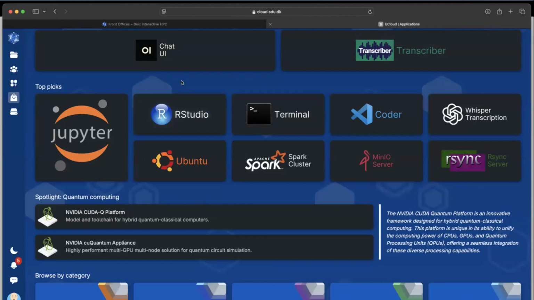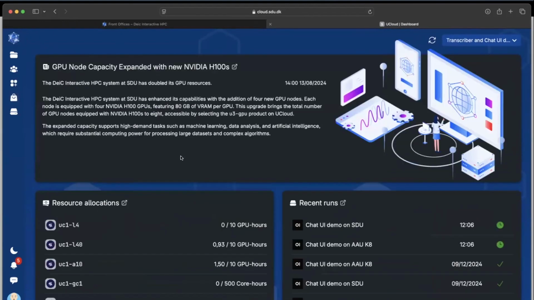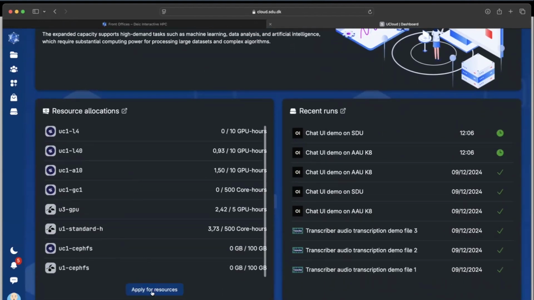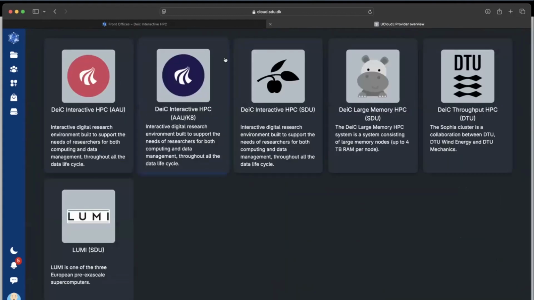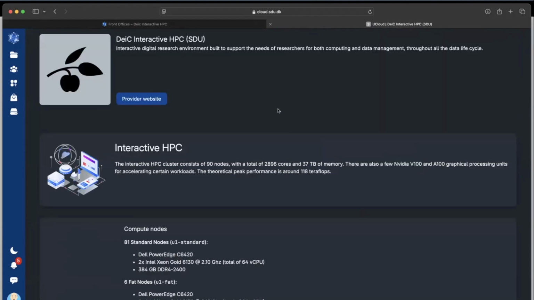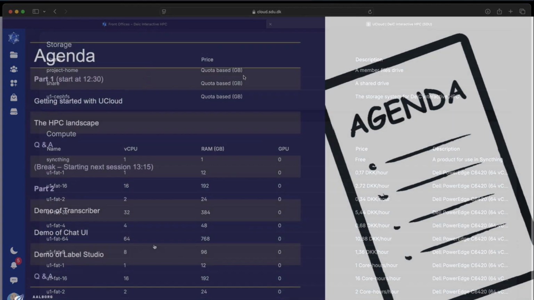The last thing just to mention here is that UCloud, yes, it does give you the option of scaling up the compute that you want, but it also gives you the option of scaling down. So it's not only applicable for people who want to run these tools using massive compute resources, it is also possible to run very small computers, or at least very small compute instances. So if I go to view details in the providers and just go into this SDU DeiC Interactive provider, you can see the different types of machines that are available today.